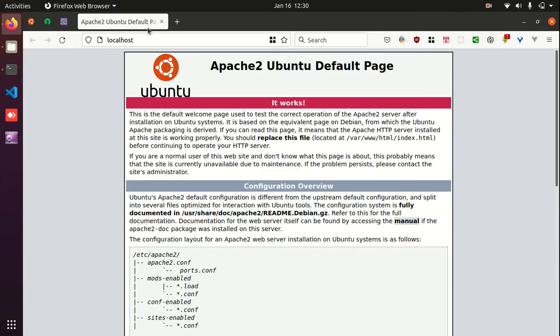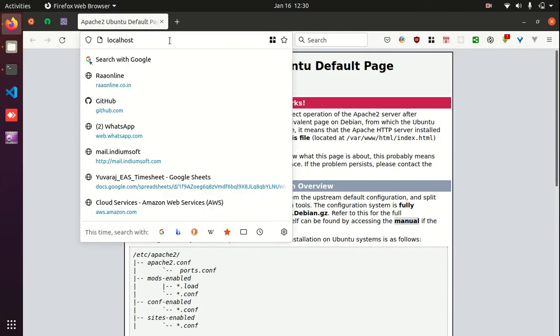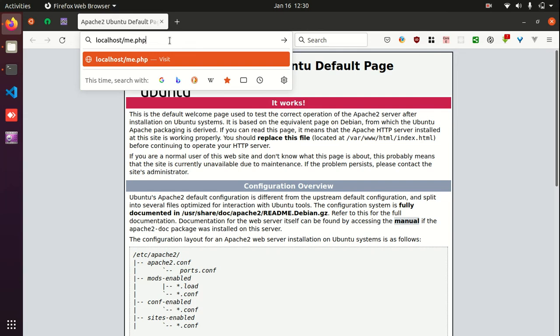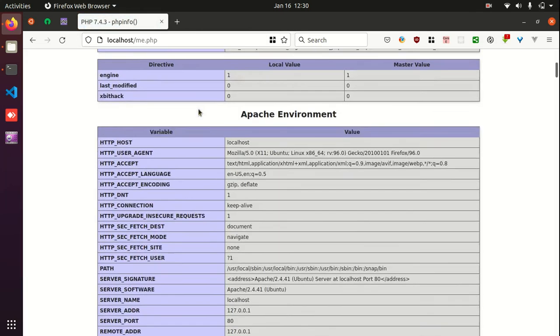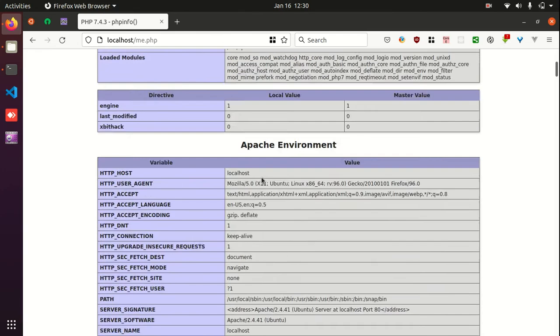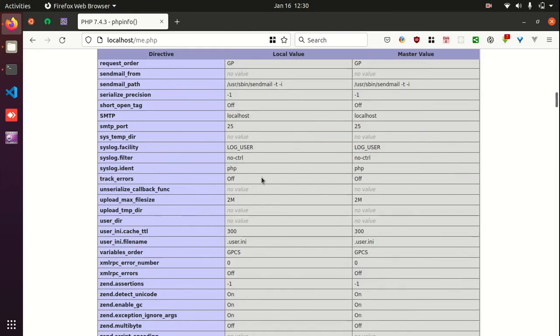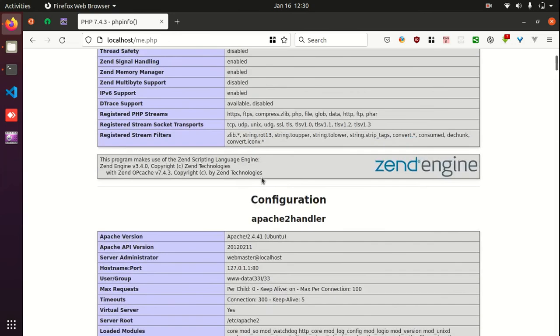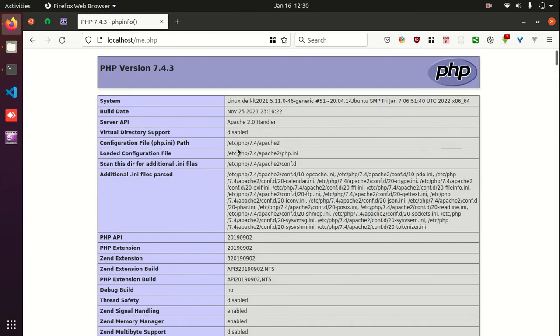Now just try to navigate to that page, info.php. So you can now see the PHP version and other information related to PHP installation in your system. So now we can say that our PHP installation is working as expected along with Apache2.